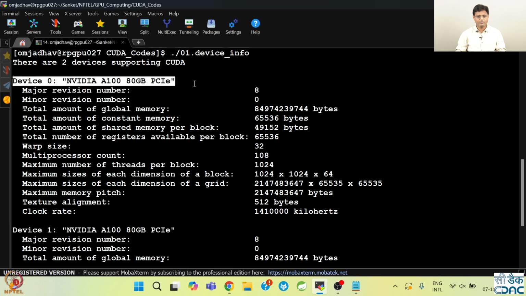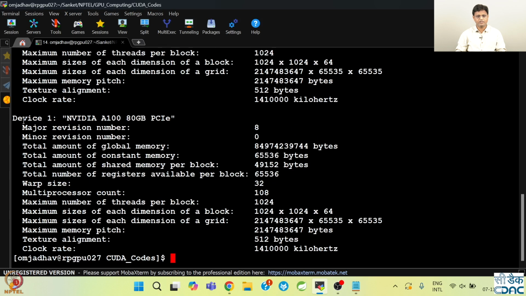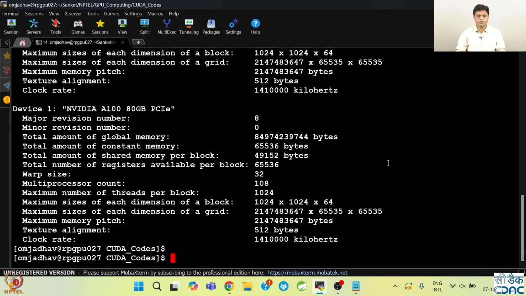After that, the information it is providing is what I have mentioned in my program. Similarly, there is another device, device 1, and you can see the same information is provided for the second device as well. So, this is a way you can allocate the GPU node interactively in the cluster, and you can execute your program on the GPU node.